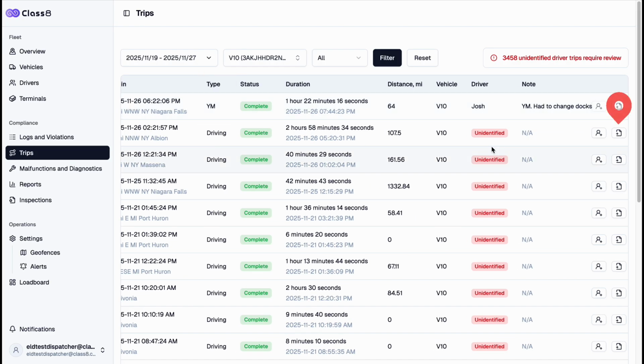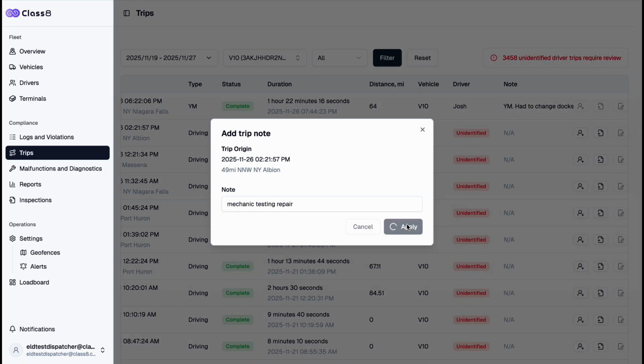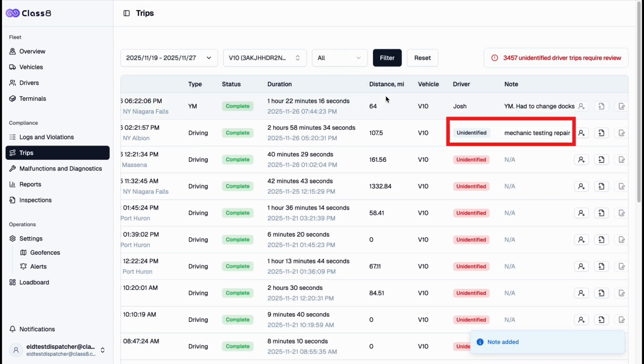Lastly, you can add a note to a trip without assigning a driver to it. For instance, if a mechanic was testing a repair, you may simply explain this versus assigning the trip to a driver in your fleet. The driver is still unidentified, but we can now see the note reflected next to the event.